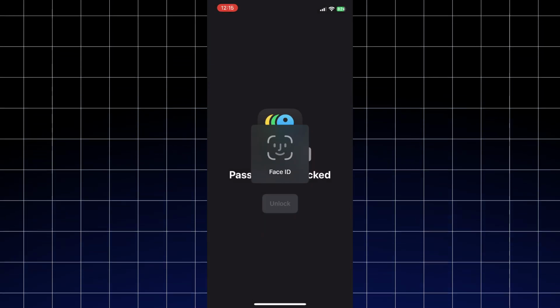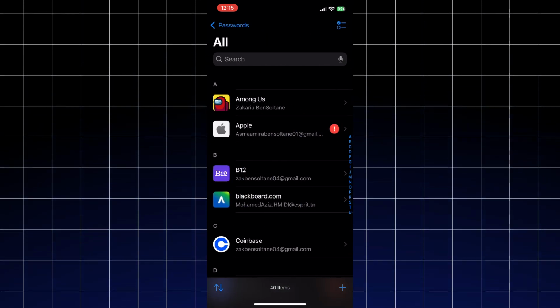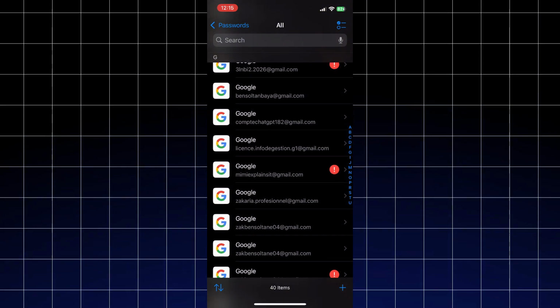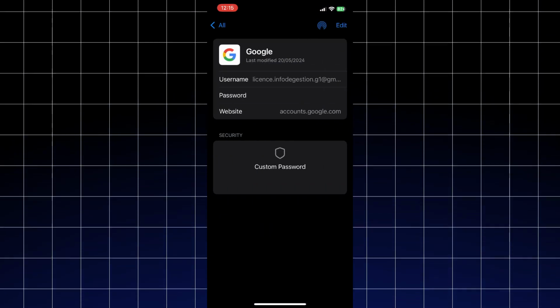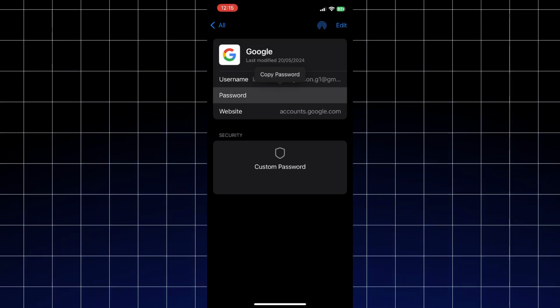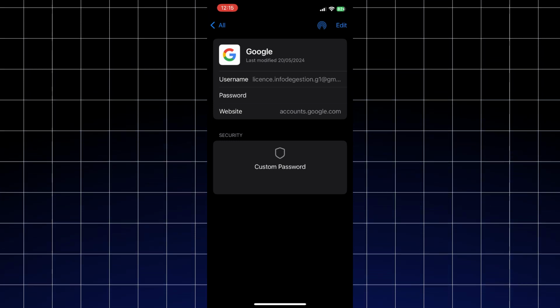Another thing you can do is open the Keychain app and then go see all your saved passwords. Go to all and then scroll down a bit and find the app that you want to get the password of, or the account. And then click on it and then here choose the password and click on copy password. You can also share it via airdrop if you want.